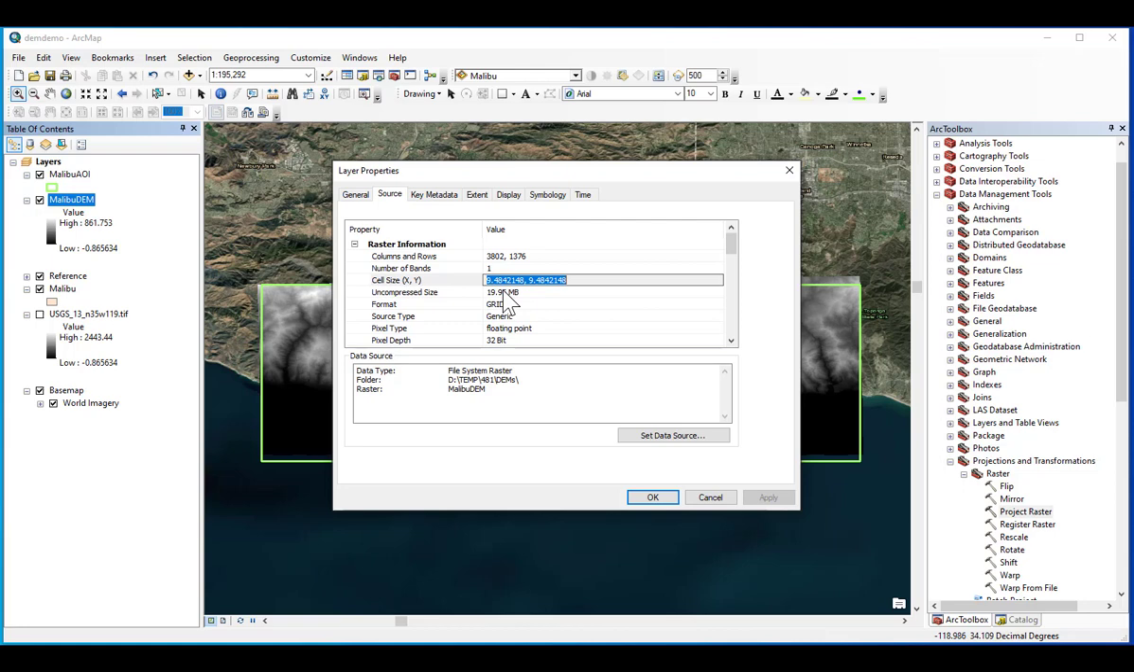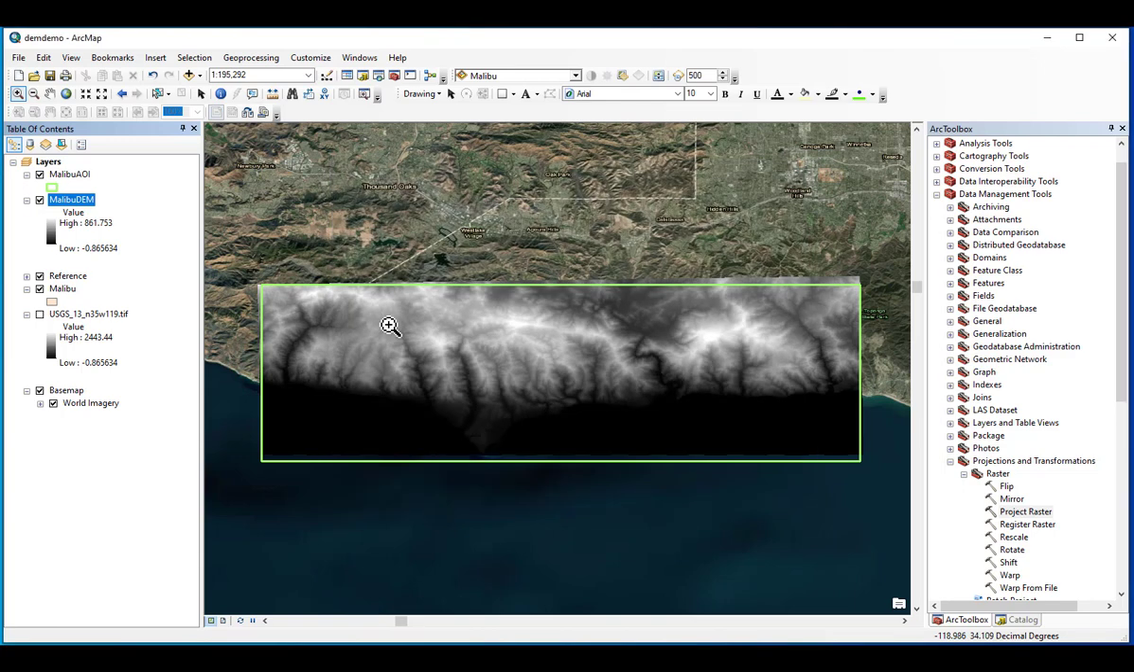We projected it to UTM Zone 11, which means its horizontal units are in meters, and that means the units of the cell size are in meters. So each cell is 3.4842 by 3.4842 in distance. So it's a 3.4842 meter resolution DEM. So now you have your area of interest, a DEM for your area of interest, and we are good to go to the next steps in the lab.